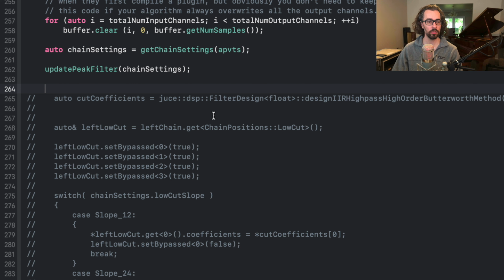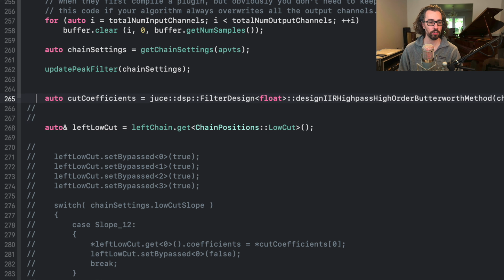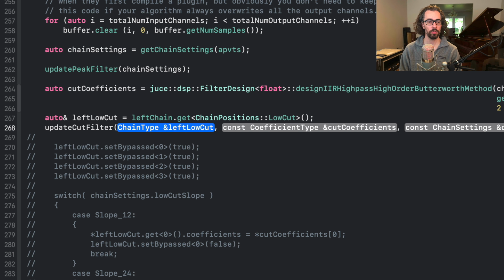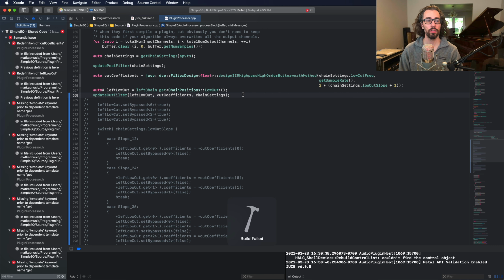Let me call this after this point, so I still need this thing. All right, so let's see. I still need my cut coefficients too. Update cut filter, we're going to call it with left low cut. We're going to call it with cut coefficients and our chain settings. Let's give that a quick build just to make sure that that works as expected.